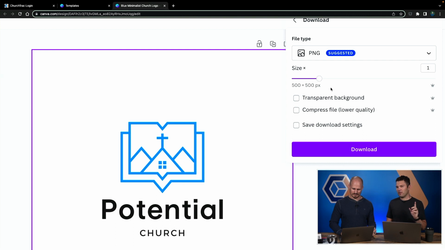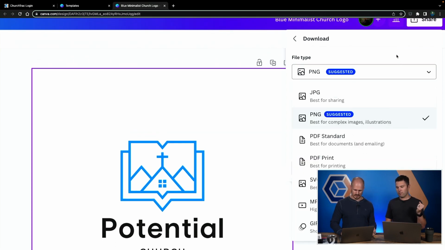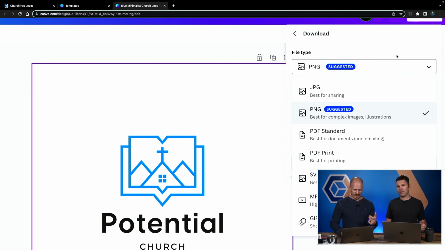Now, I do think you have to be on the Canva Pro subscription to have these features, which, if you're a nonprofit organization, you can file to get for free. Yes. So that's one of the great benefits of using Canva for churches. They give nonprofits their Pro subscription for free.